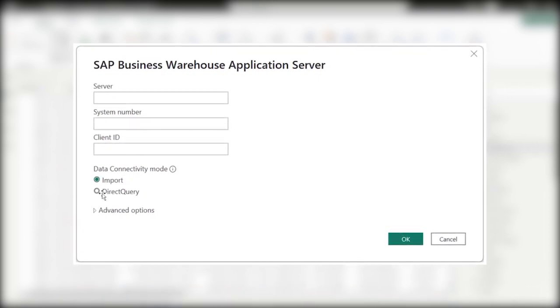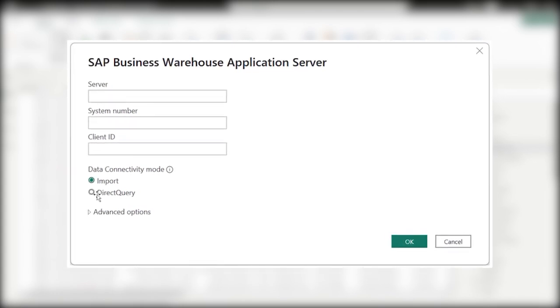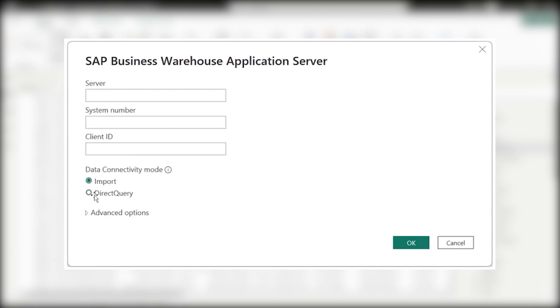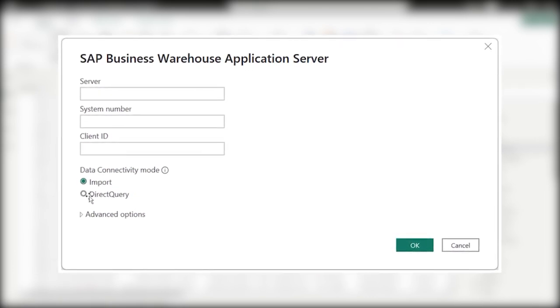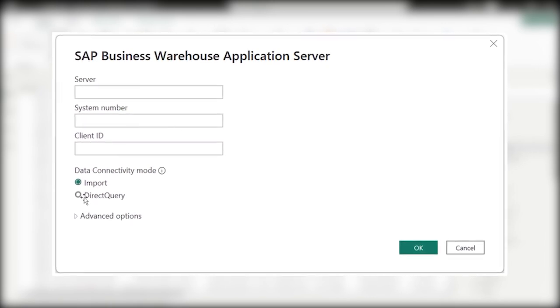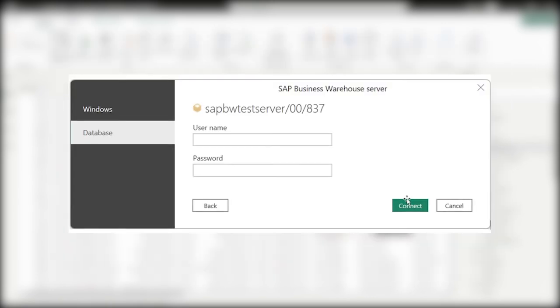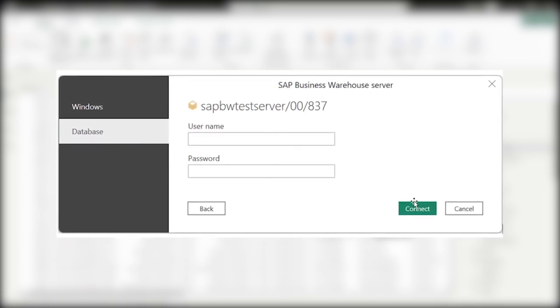Either Import, which brings data into Power BI and stores it locally, offering fast reporting, or DirectQuery, which sends queries to SAP in real time with no local storage, ensuring data freshness. Click OK. Finally, enter your SAP username and password and click Connect.